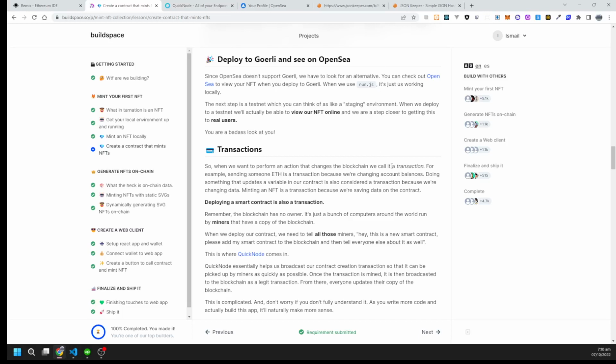Now let's deploy it on OpenSea. Now deploy it on Goerli and see on OpenSea. Since OpenSea doesn't support Goerli, we have to look at an alternative.